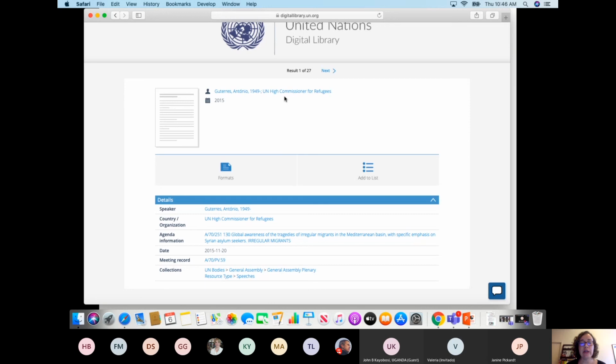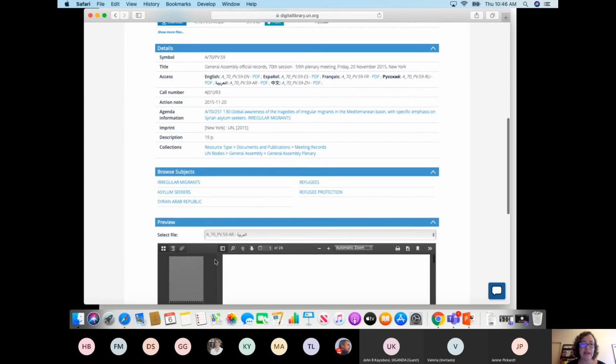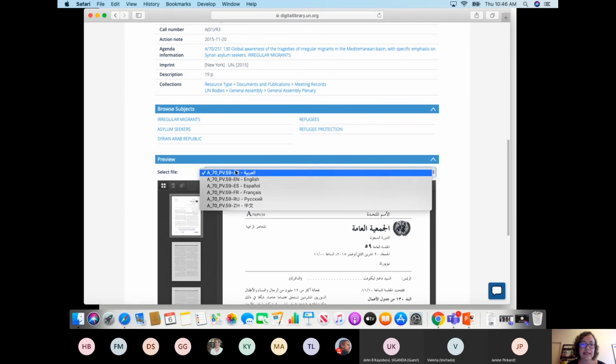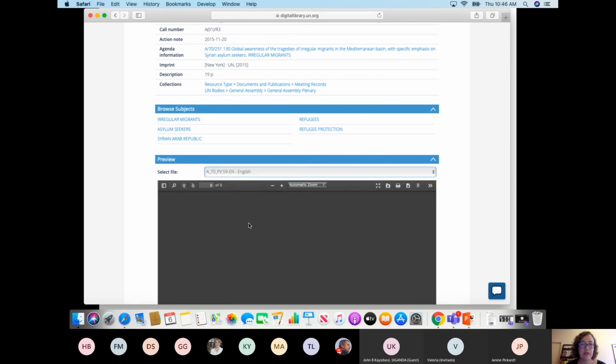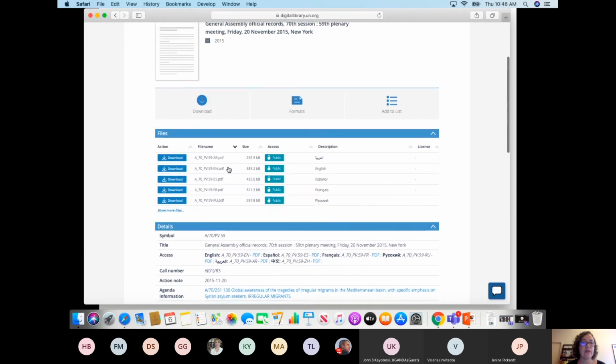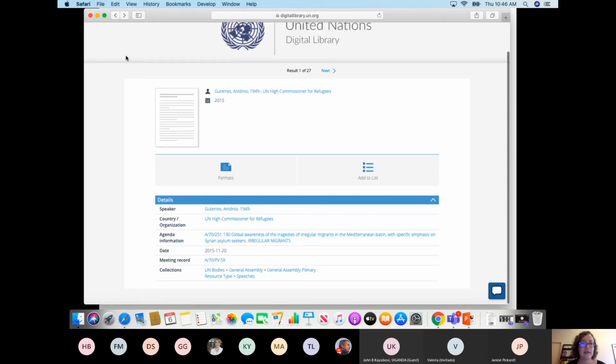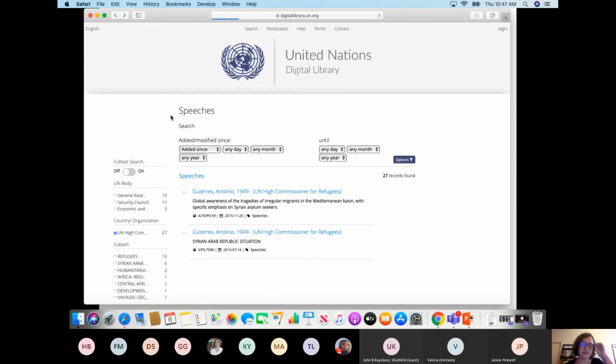you'll see once again, same with the voting data, there is no file here. So if you're actually looking for the text of this speech, you need to click on meeting record here, which will take you to the file for the meeting record. And then contained within this meeting record, you'll find the speech that he gave representing the UN High Commissioner for Refugees.